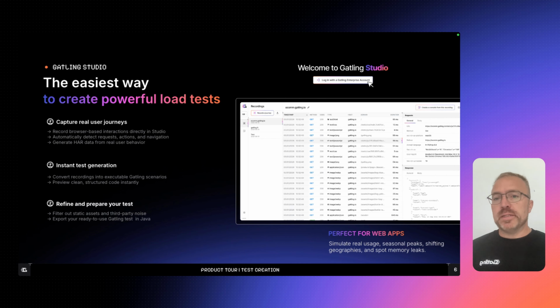Gatling Studio is a brand new application which allows you to capture browser-based actions and instantly convert them into a load test. You can record using your built-in browser, such as Google Chrome, and Gatling Studio will automatically detect the requests, actions, and navigation. The generated HAR file is then used to create a Gatling load test.